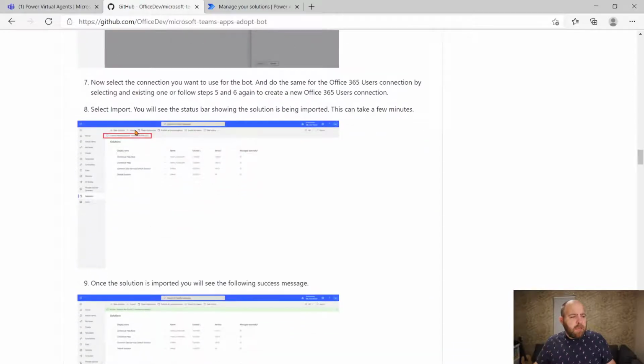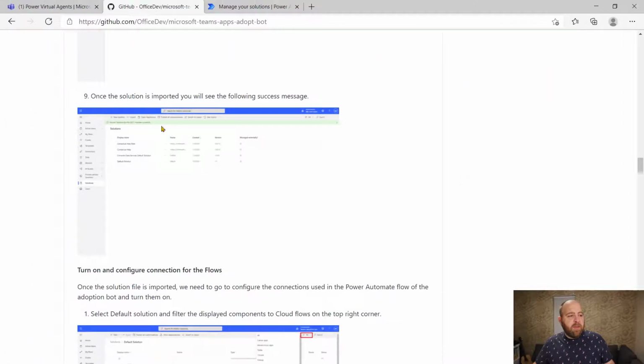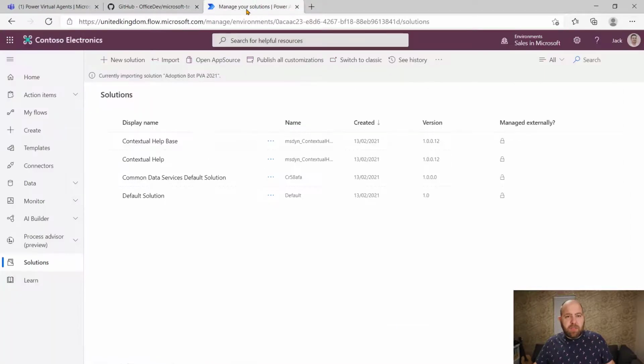Okay, doing the same. So this is the part that we're at. It says select import. You will see the status bar showing the solution being imported. This can take a few minutes. And then once it goes green like that, then we know that we're all good. So let's just check on that. So it's still coming in.